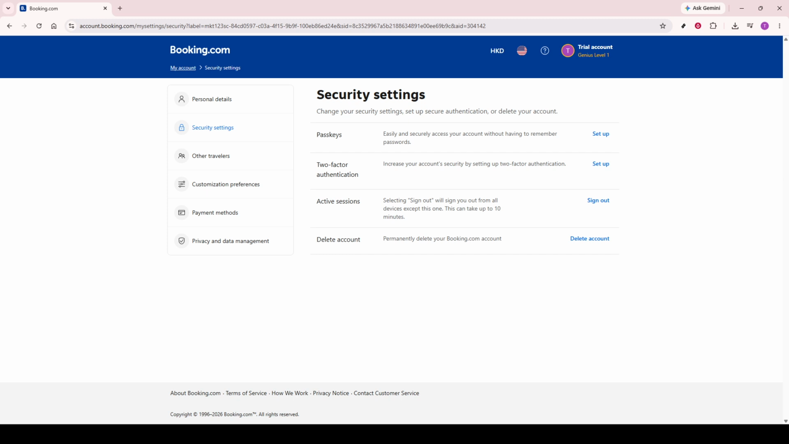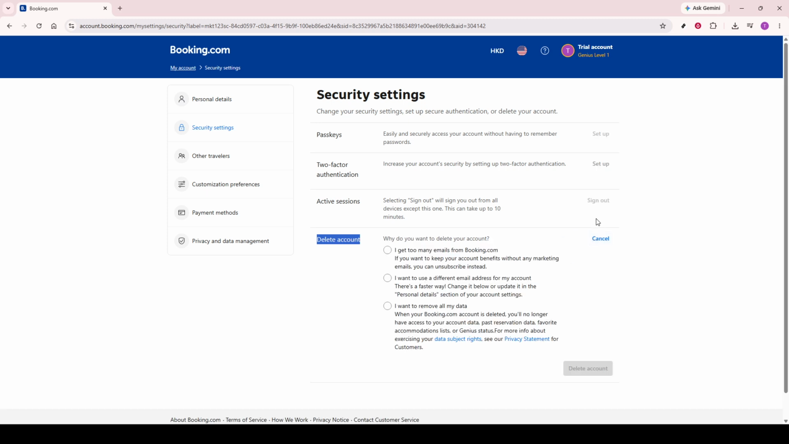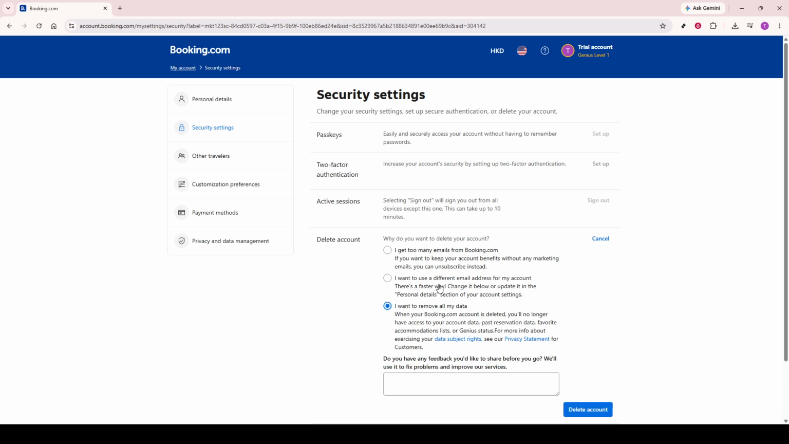Inside the Security Settings page, find and click Delete Account. This will take you to the final part of the process. At this stage, Booking.com may show a warning or confirmation message to make sure you understand what deleting your account means. Read the information on the screen carefully before continuing, especially if you have upcoming reservations, saved payment details, or travel history connected to the account.